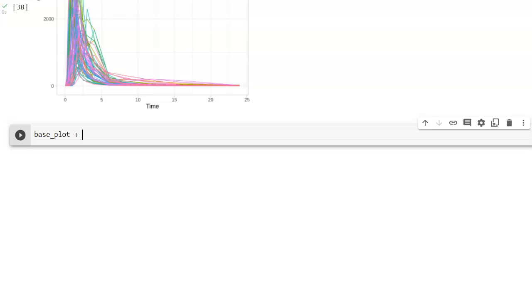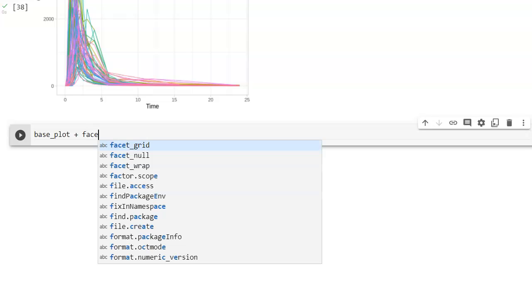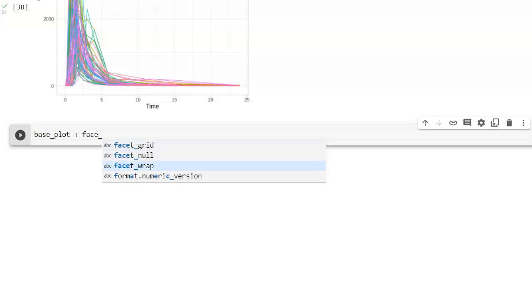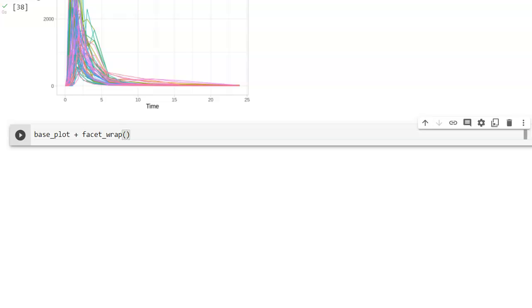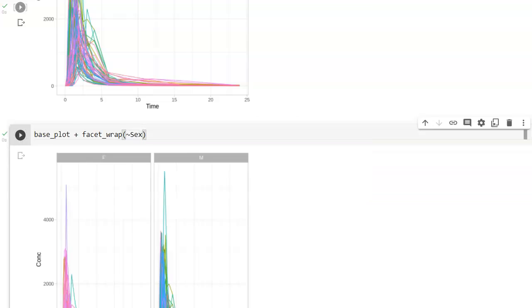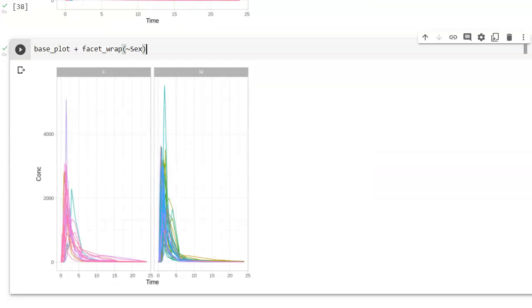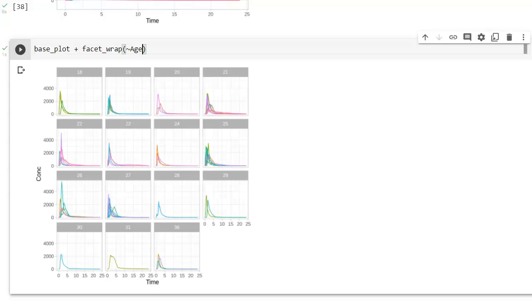So now is where we introduce a new command, which is facet wrap. And that is what you would use to separate male versus female. This is your plot. You can see the difference between male and female. If you want to separate it by age, this is where you can see the various age groups which have been separated.